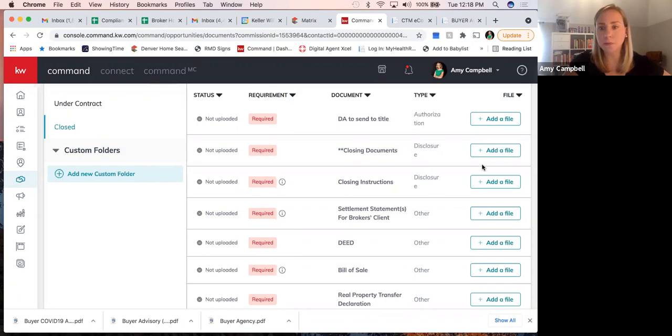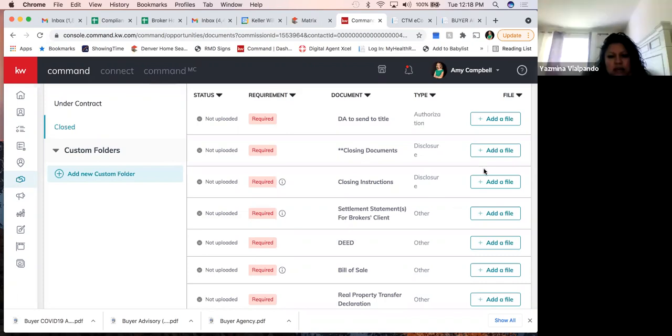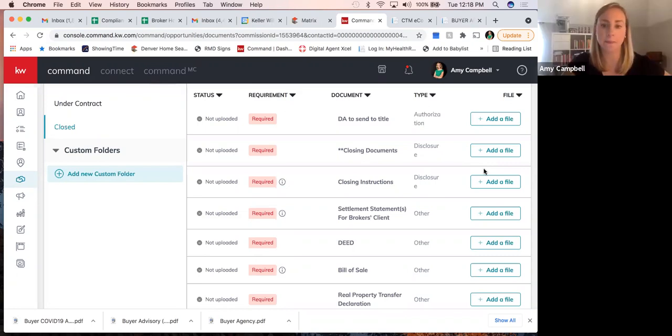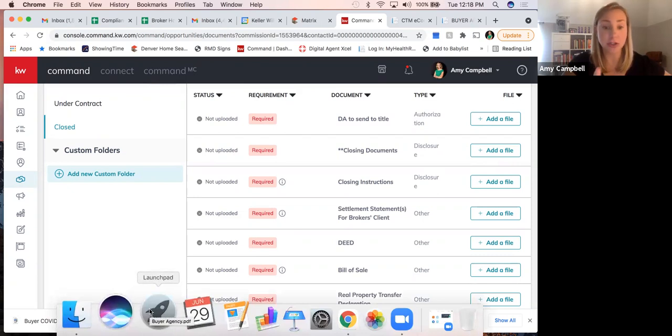And can you only upload a PDF, or can you upload a JPEG? You can only upload a PDF, I believe. I'm pretty sure it's just a PDF.